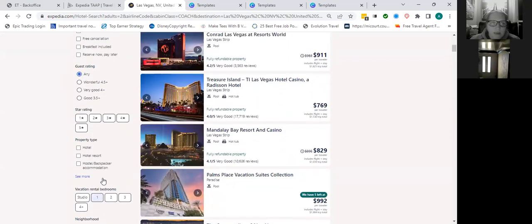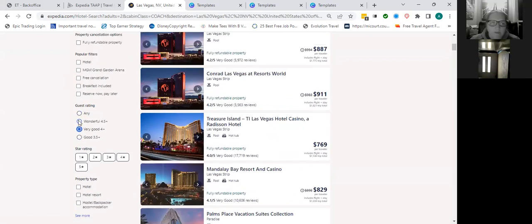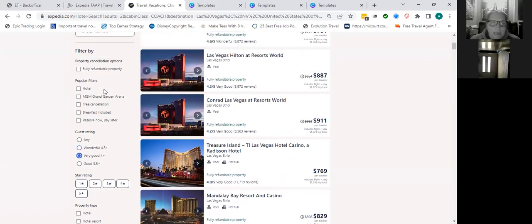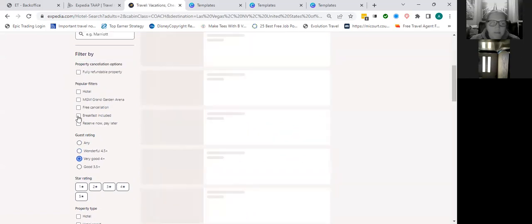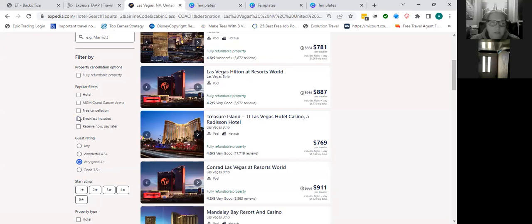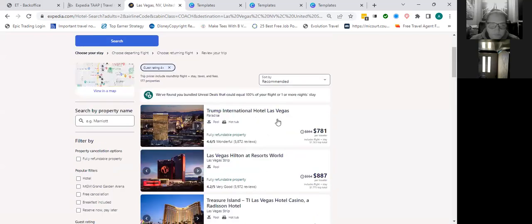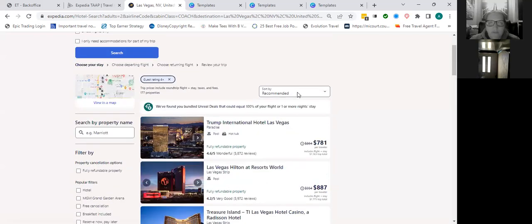So for this one, I think I'm going to do a 4-star rating and above. And then I think I would like to do, let's see, breakfast included isn't a very popular option in Vegas. A lot of times they don't have those things included. So I'm just going to leave that as is. And then of course you can change your different sort features. You can do low to high, high to low, distance from the center, guest rating, all of these different options. We will do low to high.